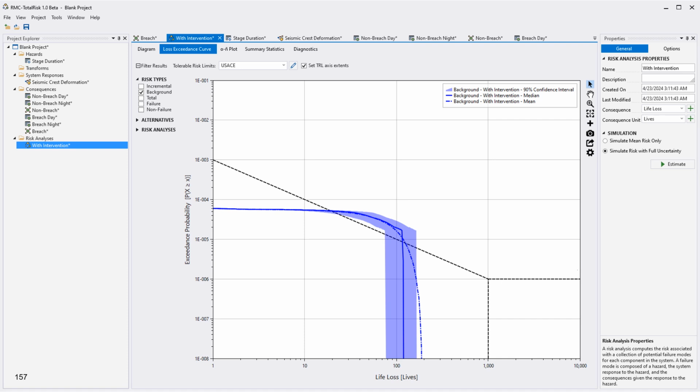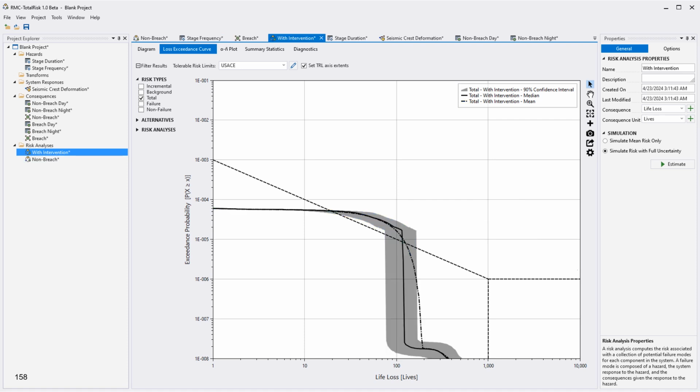Be careful, however, because the background risk that comes from this analysis is not correct and should be ignored. The connection between the stage duration and the non-breach life loss in the risk diagram was needed to compute the incremental consequences, but cannot be used to create the non-breach risk. The non-breach risk must be a function of stage frequency, not stage duration. As such, the total or residual risk that is reported will also be incorrect.